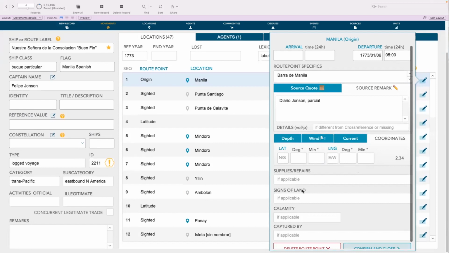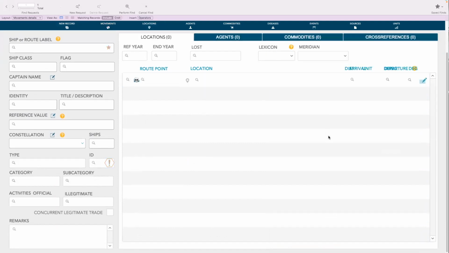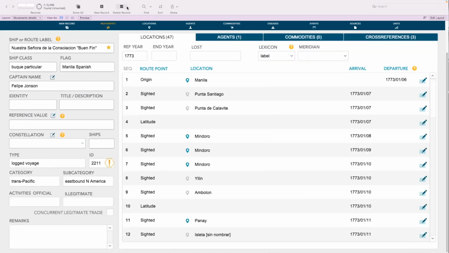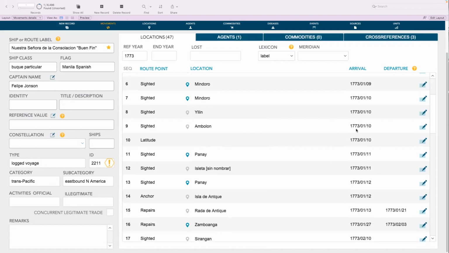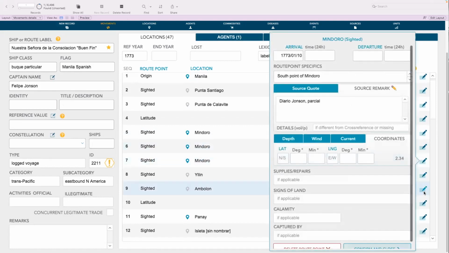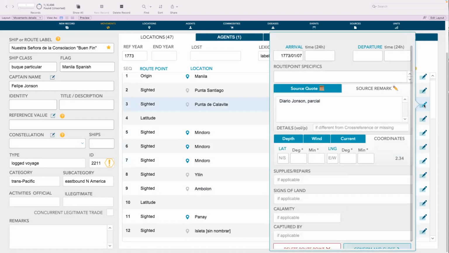Okay. Then here, this field, thinking of Mathieu, is supplies or repairs, right? So there you can say, if it's a log voyage, this is where they pick up water, or this is where they pick up some other supplies. In the case, I'm gonna search this. In the case, let's see what we have. In the case of these points, I think they stop in Mindoro to do that. No. No, supplies and repairs.